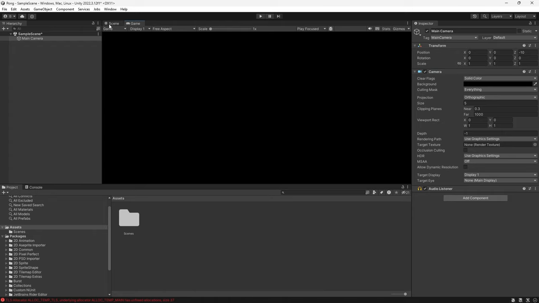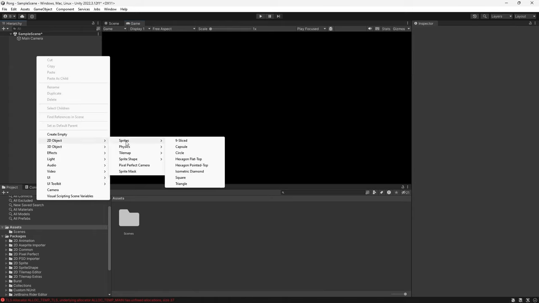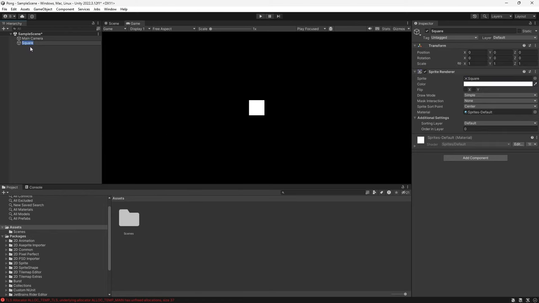Then hover over your hierarchy with the mouse, right click, create 2D object, sprites, square. You can rename this to ball by pressing F2 or by changing it in the inspector. Now go to the transform component, go to scale, and let's decrease its size to 0.25 on the X and 0.25 on the Y, like so.